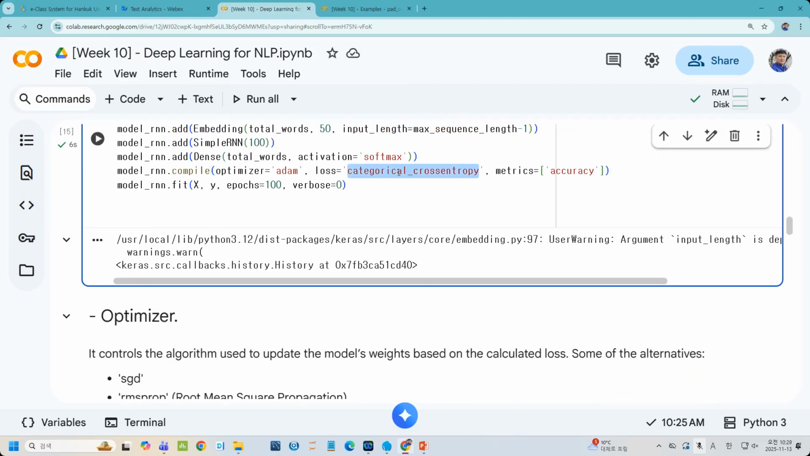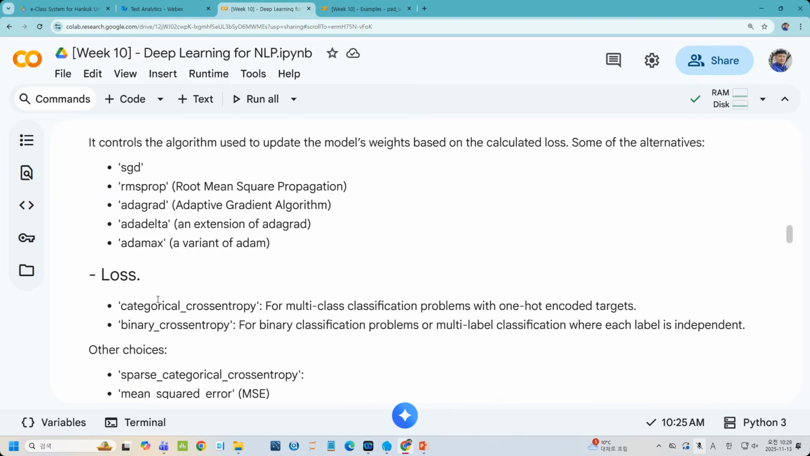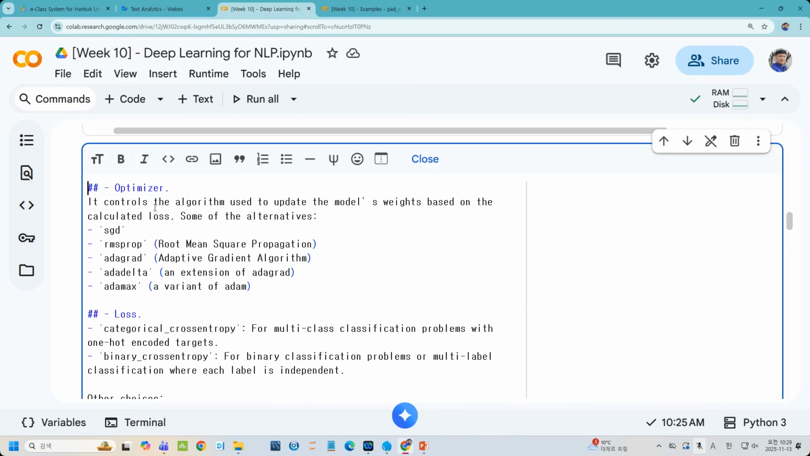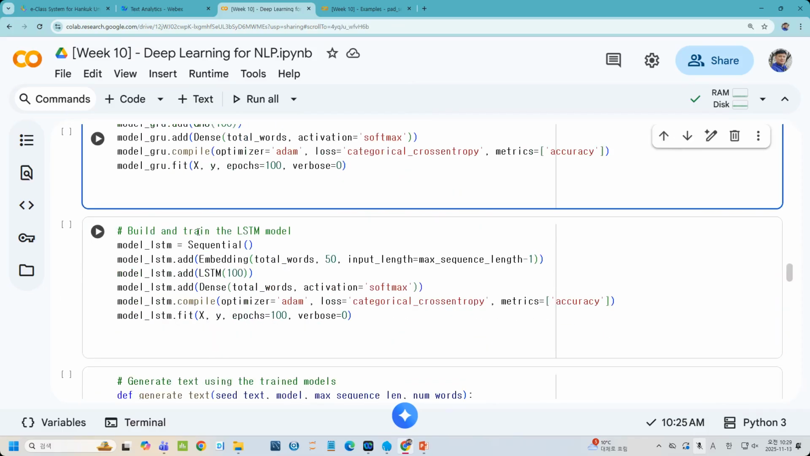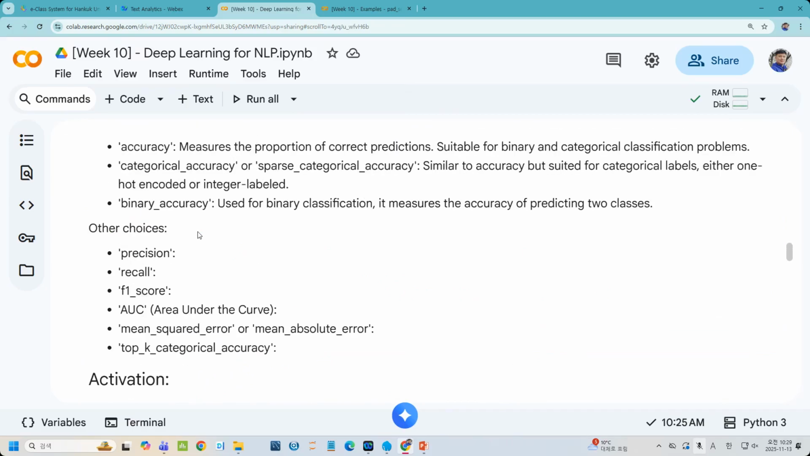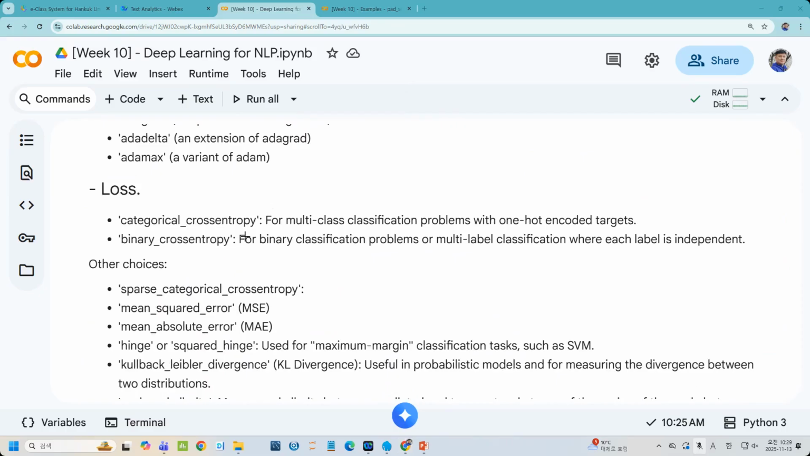Here, we use the categorical cross entropy. You can determine the weights with this parameter. If your data is more on the binary, we can use the binary cross entropy. Binary is for 0 or 1.